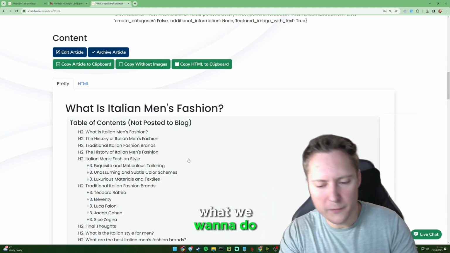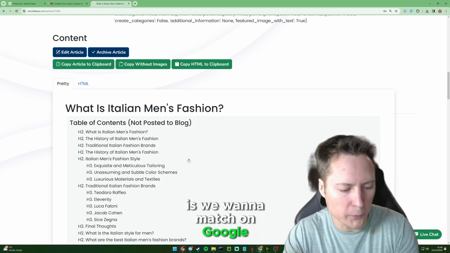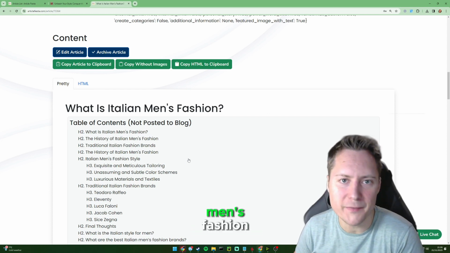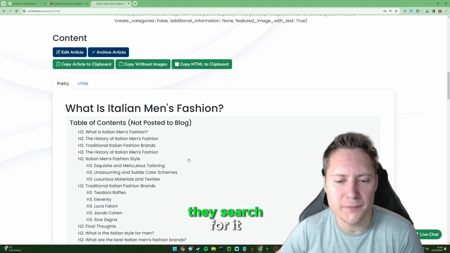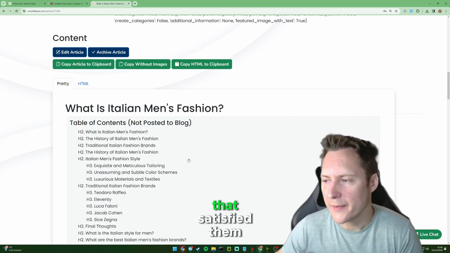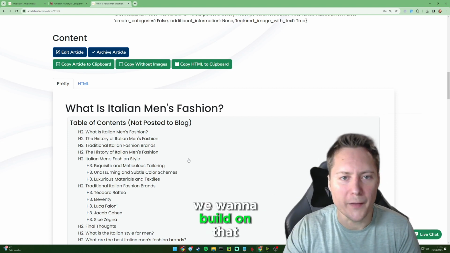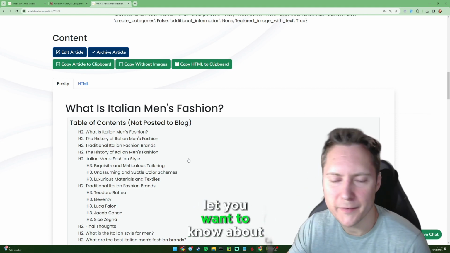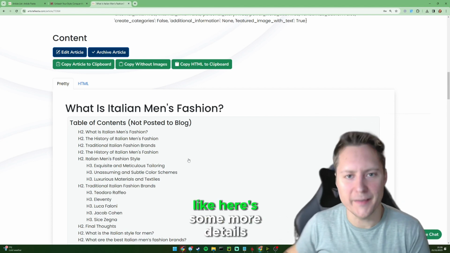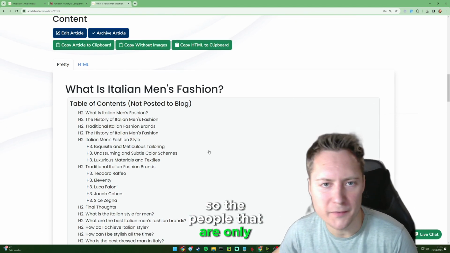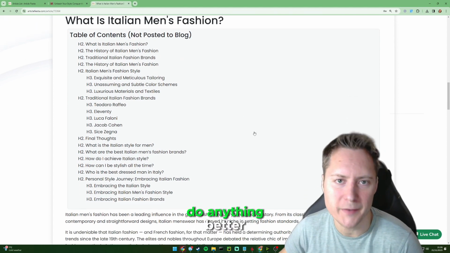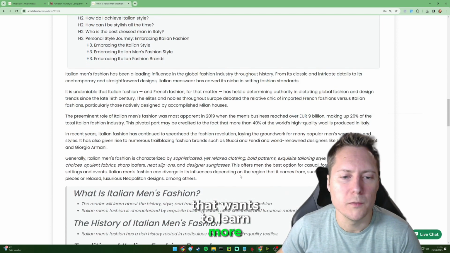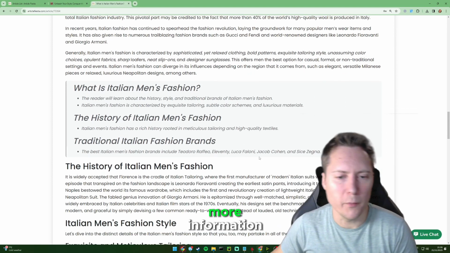What we want to do is match the searcher's intent on Google. We want to make it so if someone's searching for what is Italian men's fashion, they know the answer. They search for it, they get the answer. Brilliant, that's satisfied them. However, we want to build on that, and not only answer their query quickly, but at the same time say, hey, you wanted to know about that, but here's some other information, some more details. The people that are only going to skim, they're going to skim. You can't do anything better for that. However, for anyone that wants to learn more, we can start to guide them into more information.